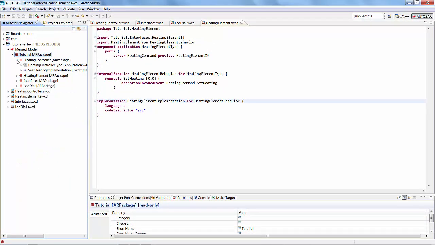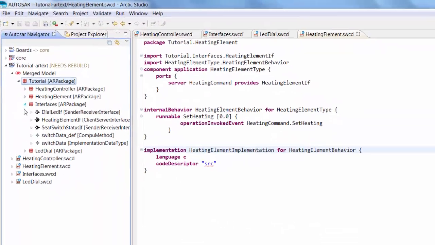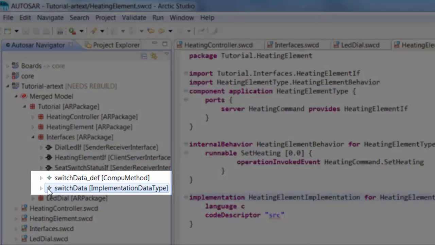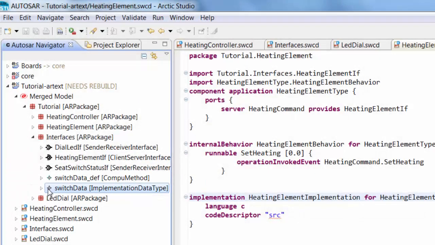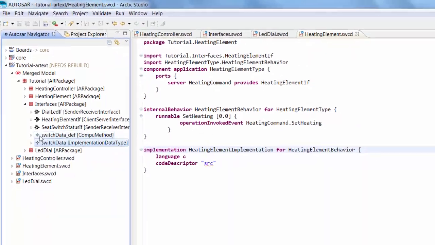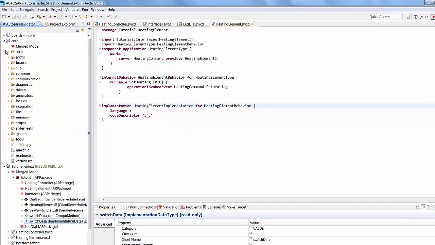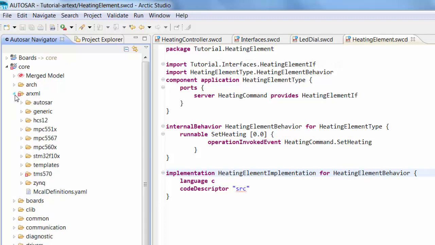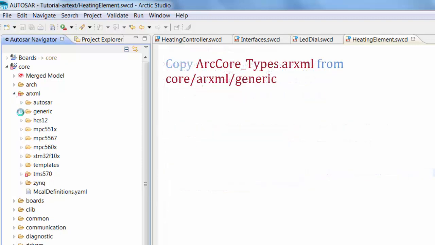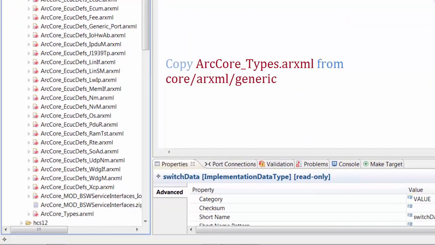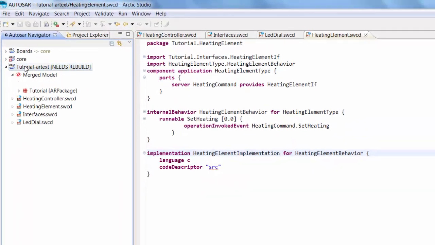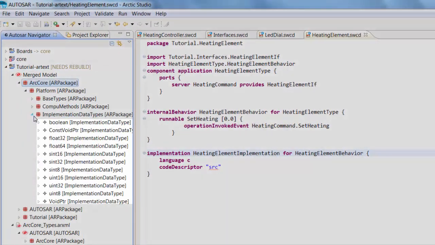I would like to show you one last interesting thing in our model, and that is the enumeration that we defined earlier in the interfaces SWCs file. We can see that Artext has generated all necessary model elements that are required to make a new data implementation type. If we would have wanted to use regular data types such as booleans or integers, also these need to be defined first. Since ArcCore already includes most common definitions, one trick is to copy the RxML from core to your project, or by referencing the core project directly, which would result in the model elements in ArcCore to be available in your own project.